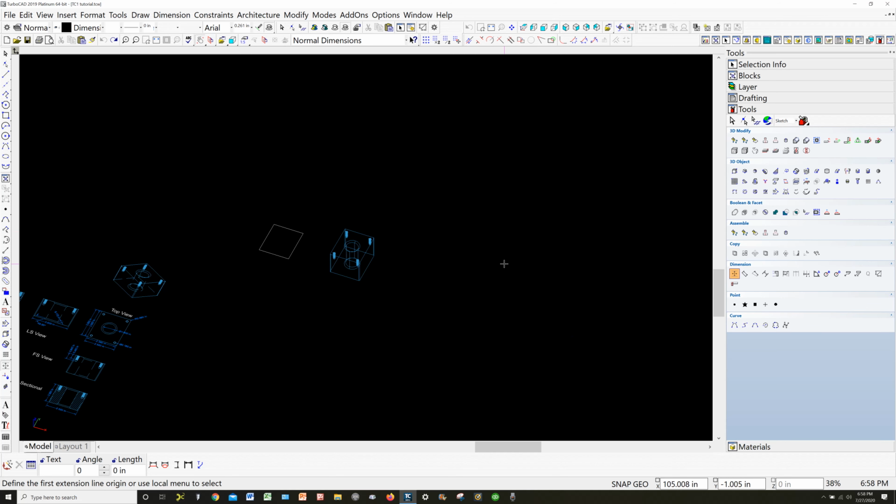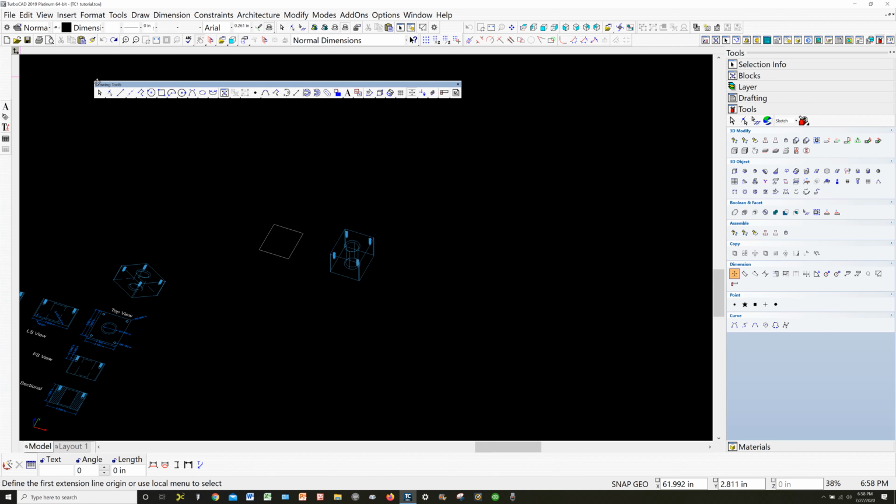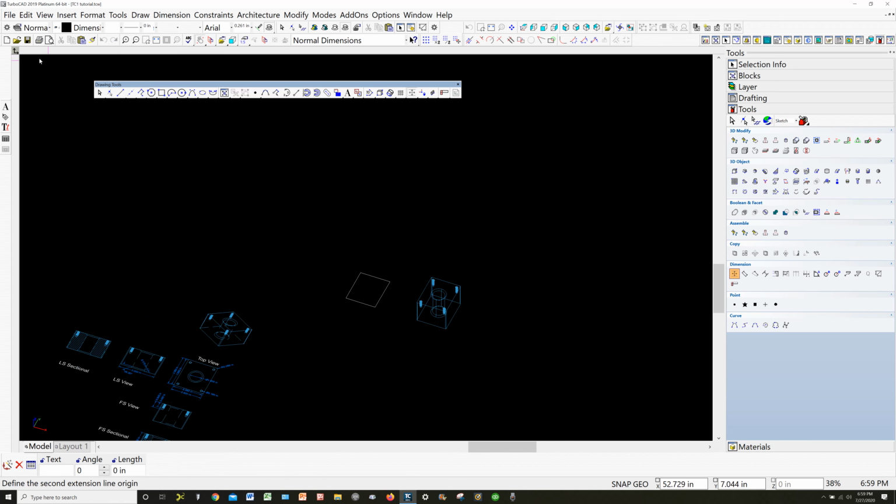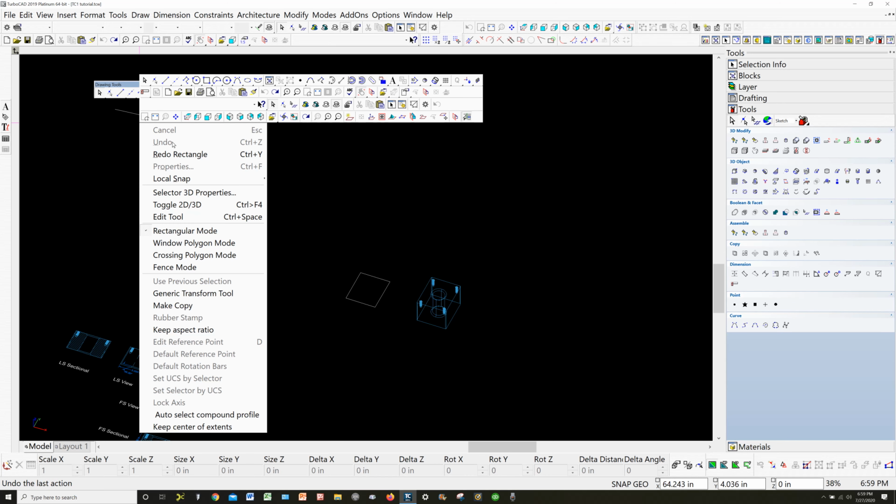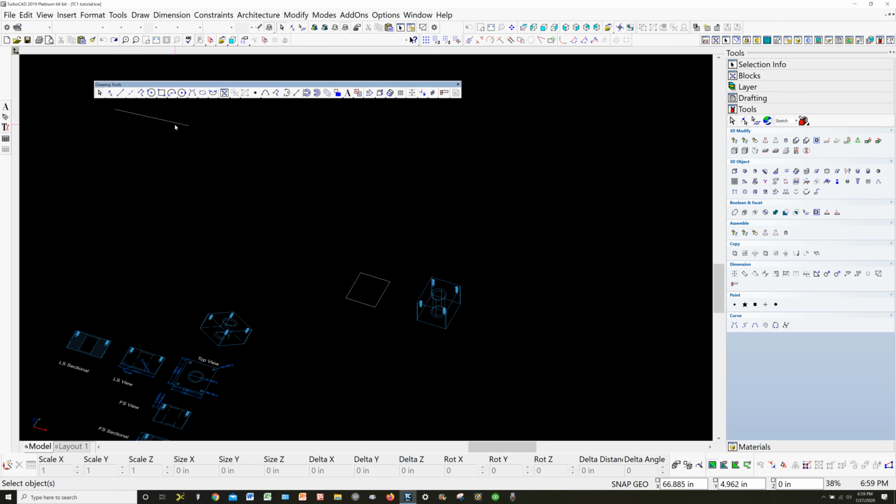Now, how you want your toolboxes to look is up to you. Any tool can be moved anywhere. You can put it in any place you want. All you have to do is drag it to where you want. I don't want that. Undo that.